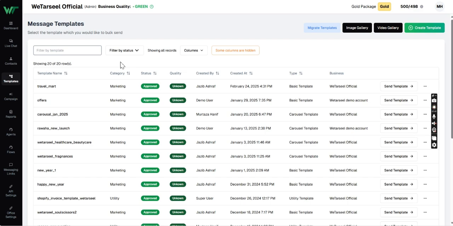These templates are approved by Meta because they want to keep their ecosystem spam proof. They don't want any template that promotes or creates hatred or violence, so they need to be very strict and very compliant in this area. Let's have a quick look at how templates are created so that you can create a template and start sending campaigns.